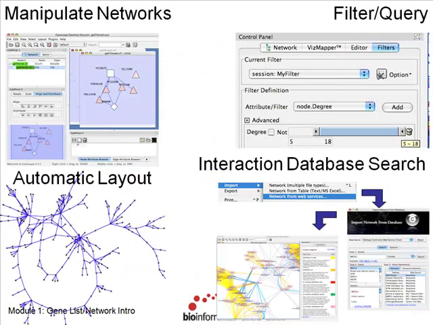Cytoscape allows you to visualize and manipulate networks, so you can move parts of the network around with your mouse. You can automatically lay out networks in different ways, and automatic layout basically just helps you see the network so that it's not all crowded and the nodes are not overlapping each other. You can filter the information. It connects to databases to get information about networks.